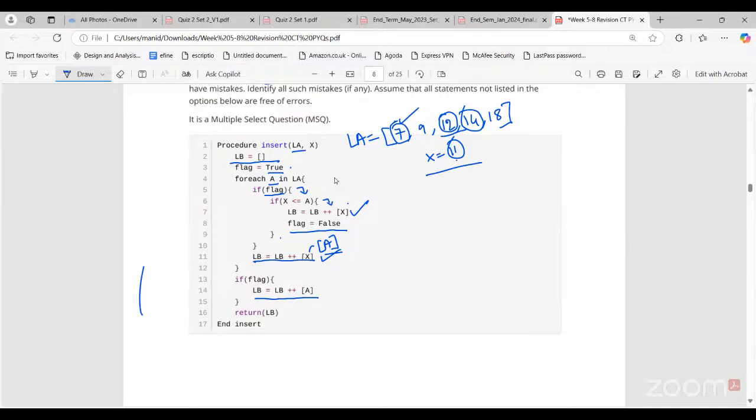Okay, now what happens if X was 19? In that case, this condition will never be true, right? Yes, ma'am, for this particular list. So if it is never true, that means flag will always remain what? True, because I cannot enter this block and I cannot set flag to false. So if I have such an element that I want to insert in a sorted list, which is greater than all the elements present in the list, flag will remain true throughout this for each block, for every iteration.